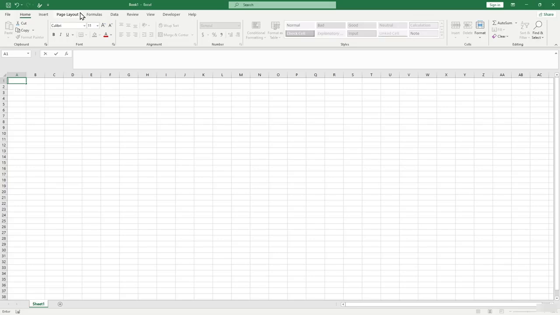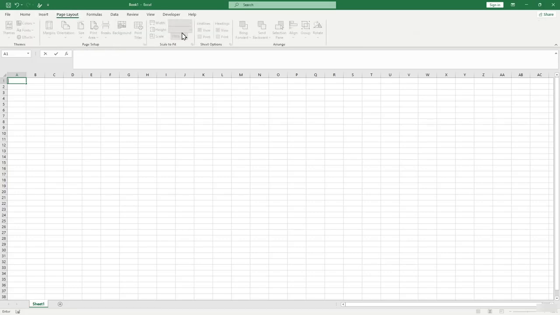Here we have Excel open, and as you can see, the ribbon is located at the top of the screen. It consists of multiple tabs such as File, Home, Insert, Page Layout, Formulas, Data, Review, View, Developer, and Help, and each tab is designed to group related commands together, making it easier to find and access the function you need. Here you can easily see it.